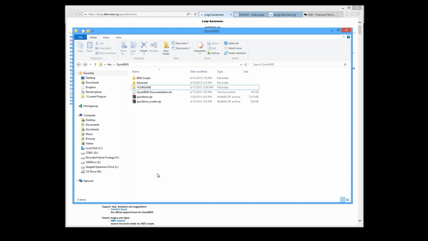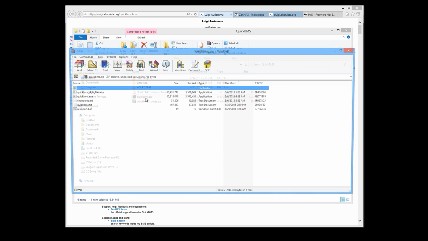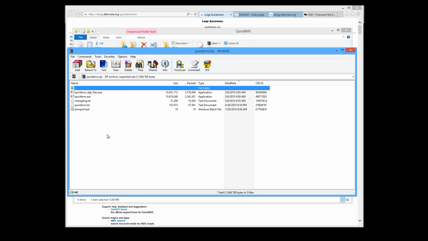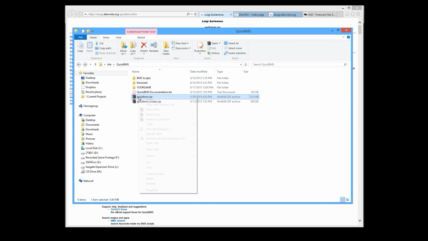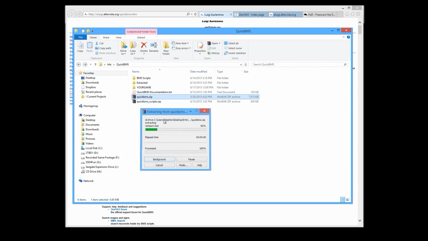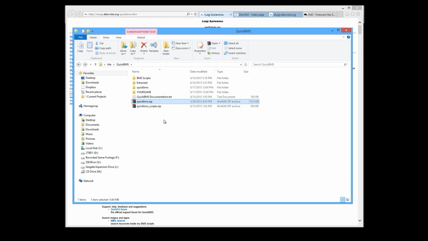Once you download QuickBMS, you will have this quickbms.zip file. What you want to do is open that and extract all of these files into the same directory. I'll just right click on it and say extract QuickBMS because I use WinRAR. Now here's QuickBMS.